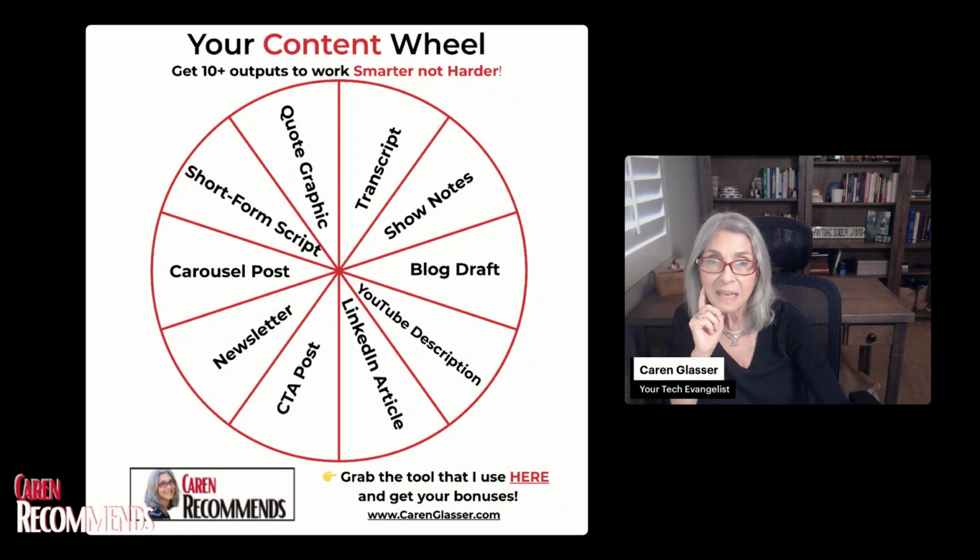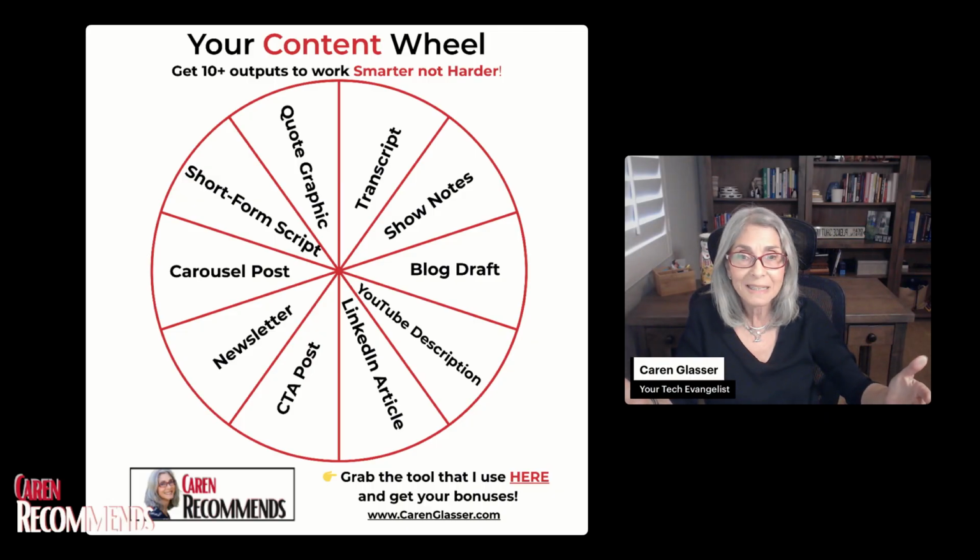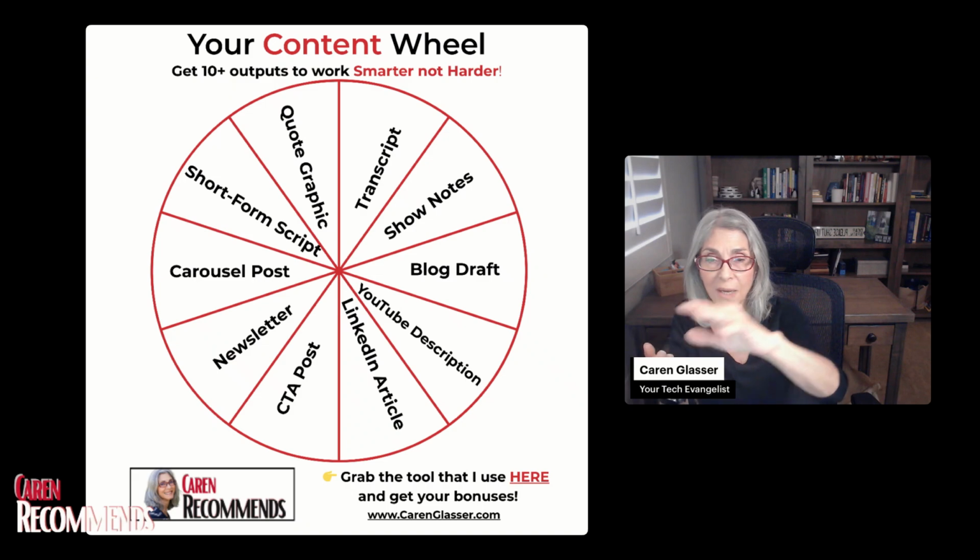The next thing you're going to get is a content wheel, because after you've created all of this, what are you going to do with it? You want to make sure you created all of these things.